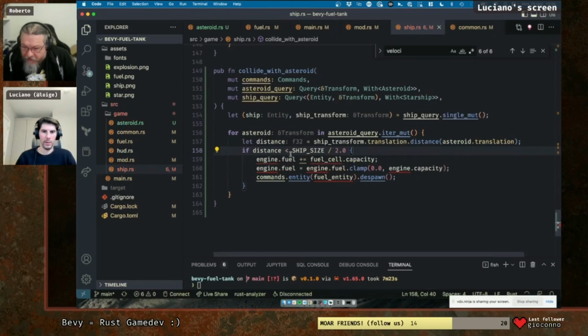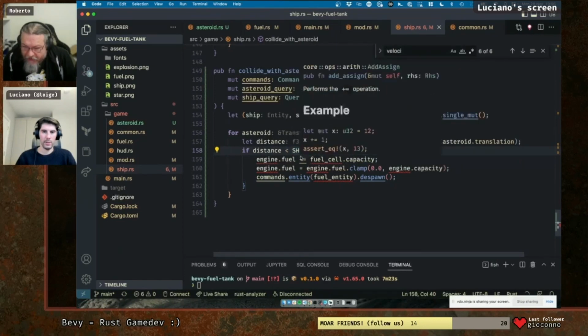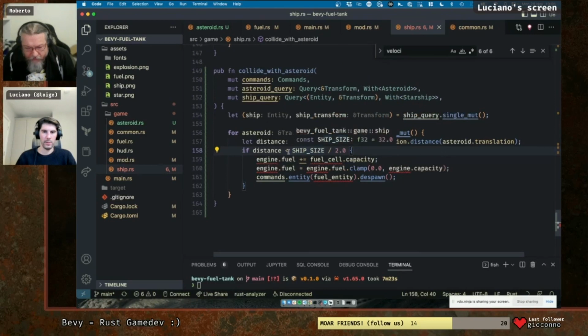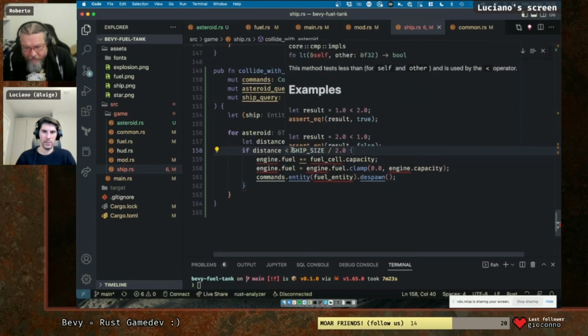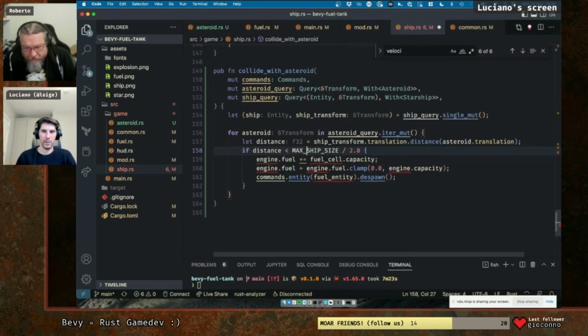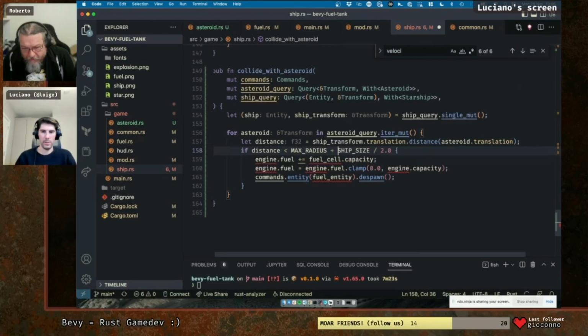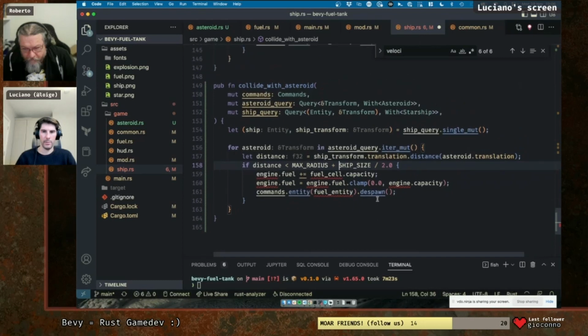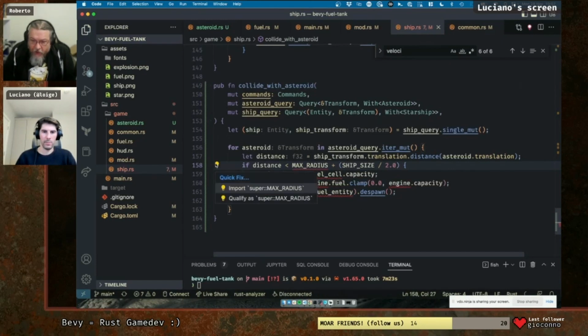And now, if the distance is more than max radius, we have to import it somehow. Let's see what it does. Plus ship size divided by 2. Yeah, that's fine. He's not complaining. He's saying that all is good. Okay. Commands, entity is complaining.